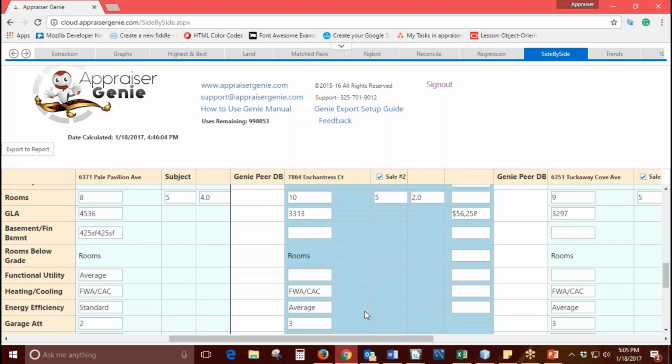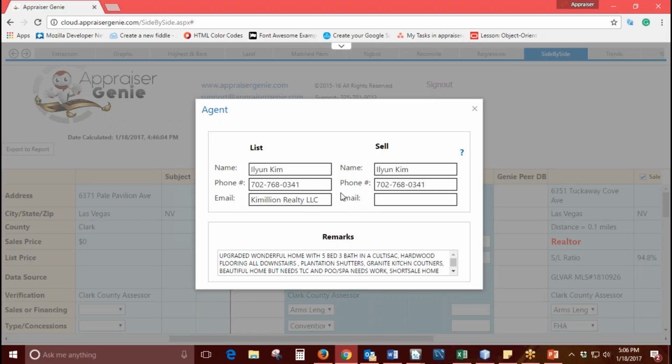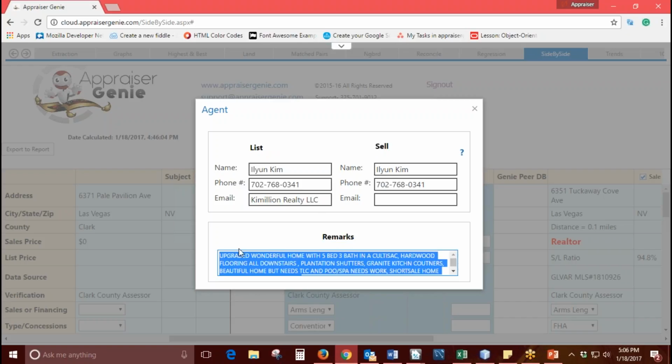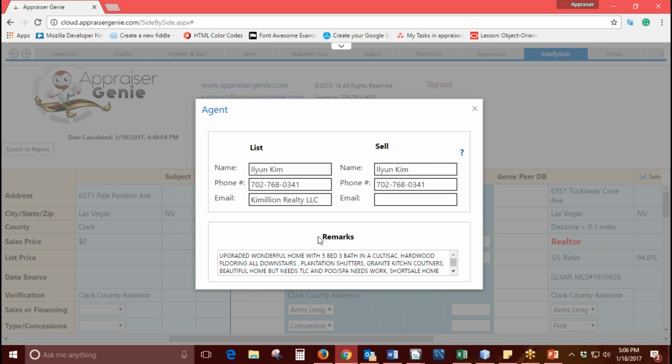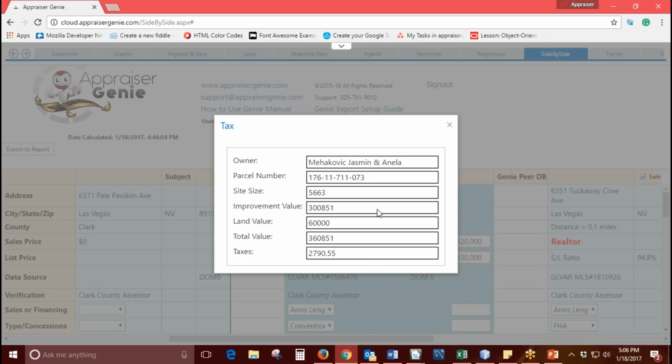Okay, the only other thing I want to show you is at the very top of the comps you have a realtor button in red and a tax button in blue. If you click on realtor, if the MLS gives us the list agent, sell agent information, or remarks, we just populate this here for reference. We only use public remarks right here. We don't use agent remarks. None of that. Just public goes here. Same thing with tax. You'll have tax information here.